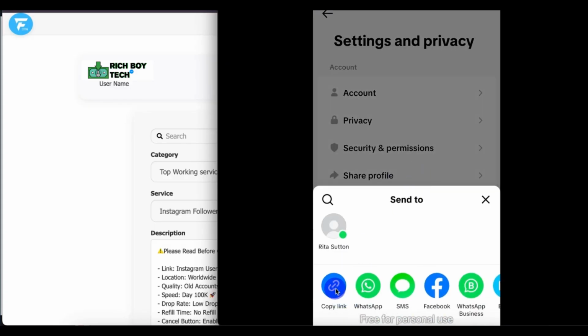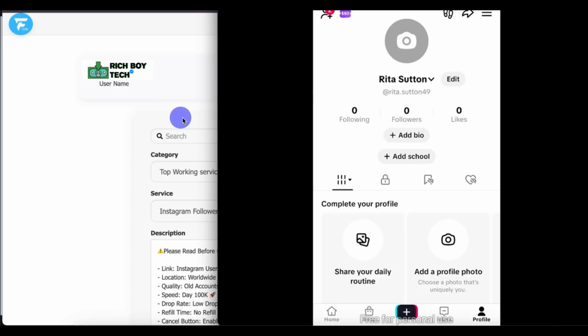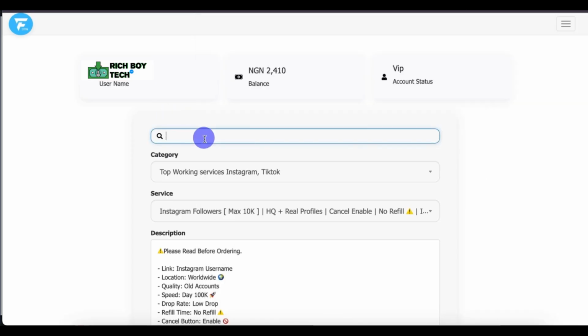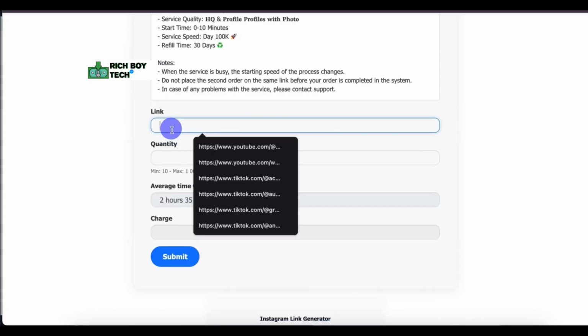Go to share profile, copy your profile link. Copy the profile link of the account you want to boost. Then go to this site. I will leave the site in the description below. So search for TikTok followers. You can see you can get 1,000 followers for 4,000 naira.